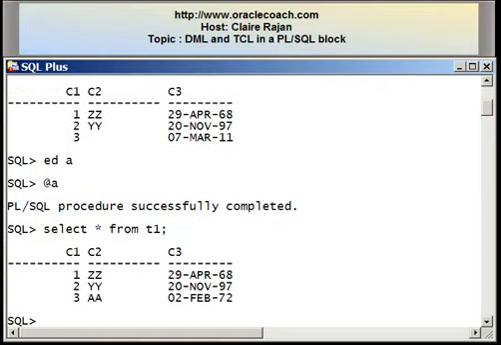Look at the data in the table. Here all the changes that I had done through the updates were only affecting the third row. So earlier the row took a null value for C2. Now it's taking the value AA because of the first update.